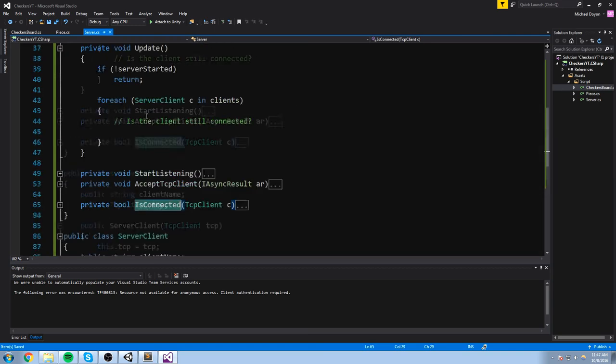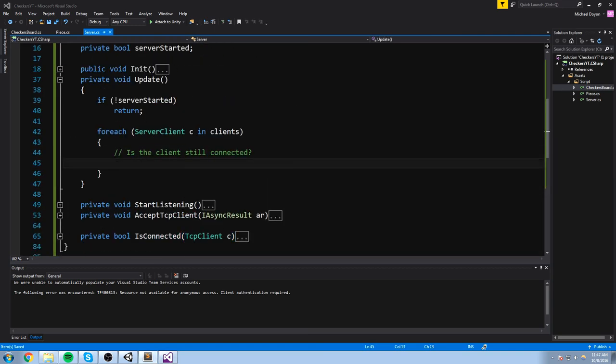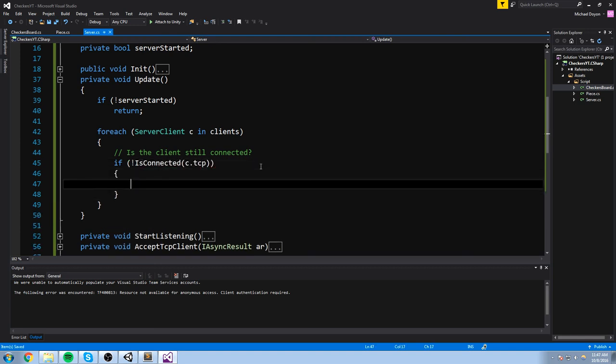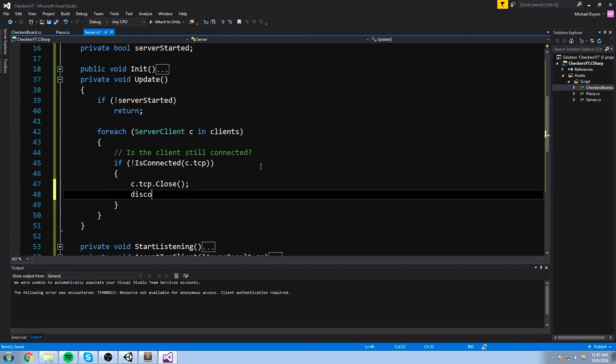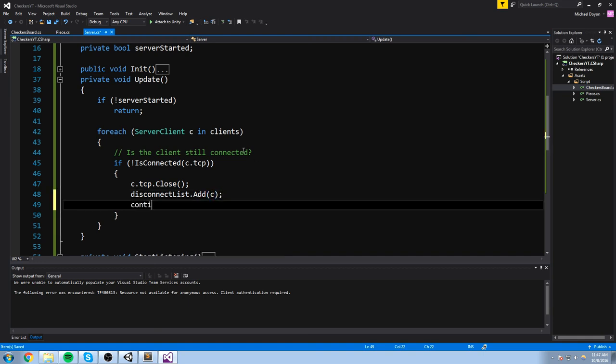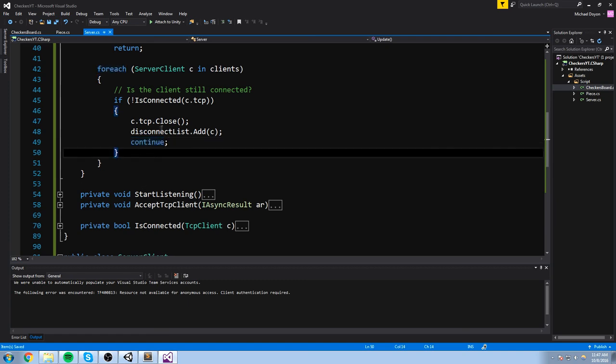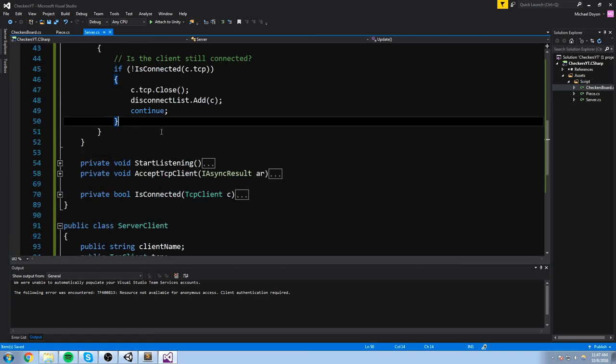Now I'm going to take this, go back to where we were in our loop, and check if everybody is connected. So if not connected, we put the exclamation mark right in front of it. If we're not connected, let's just close the socket like this and add this to the disconnect list. Once we're done with that, we do a continue so it doesn't run anything else we put in the loop, but it starts with the other client.